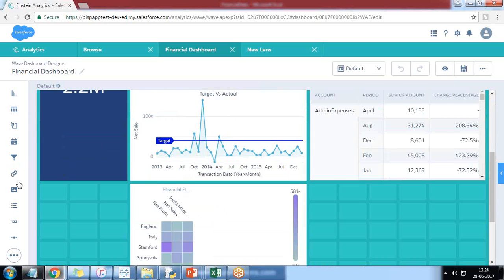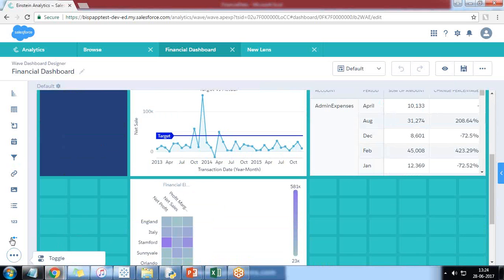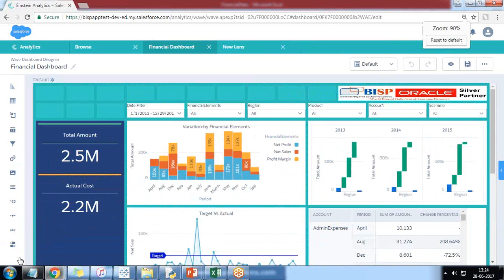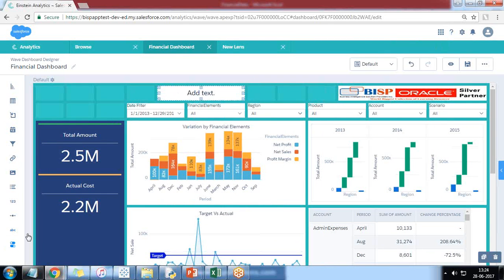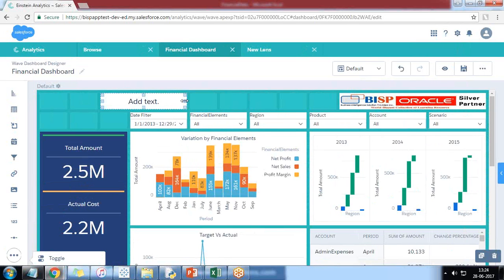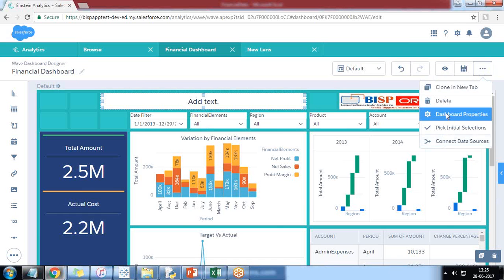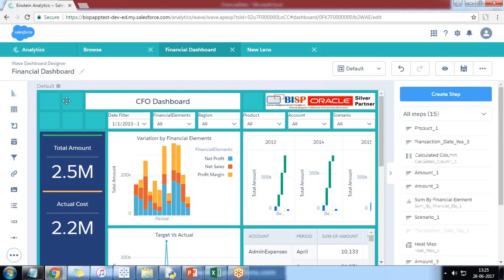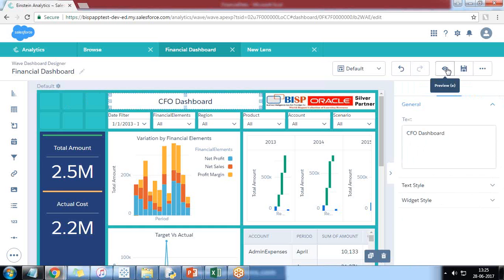We can add more elements to it. We can have some toggle controls. We can have some text. If I want to display some text, I would be able to do that. I can drag and drop, and customize it. And we can add a text here. Suppose I just wanted to add a text to this. I'll just add a text, and I call it dashboard properties. Select this, and I add a text as CFO dashboard.